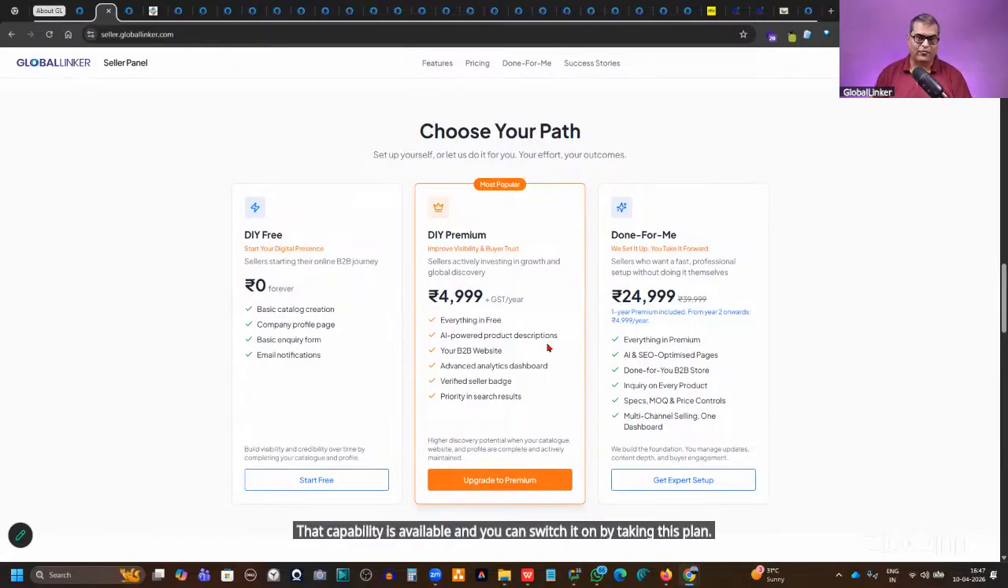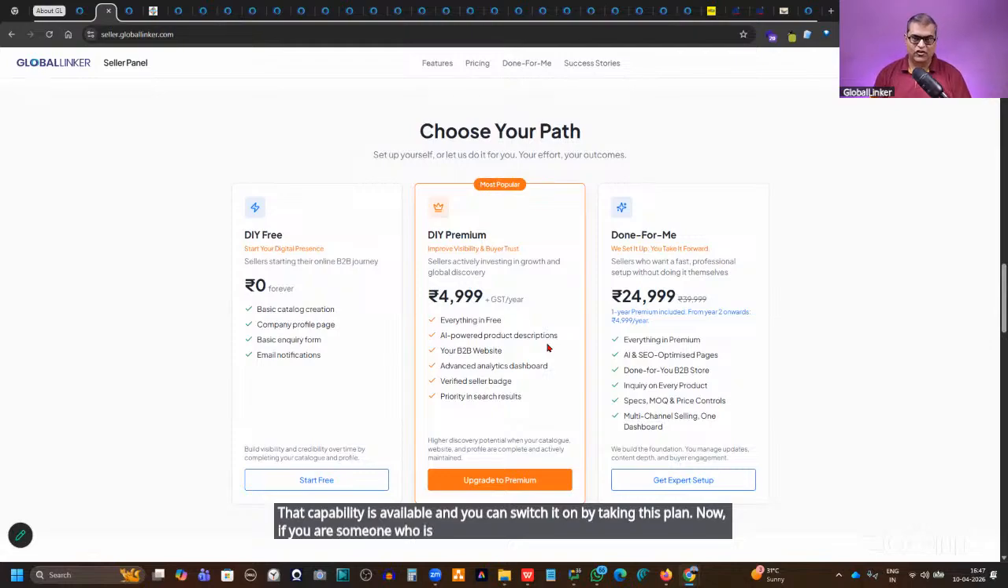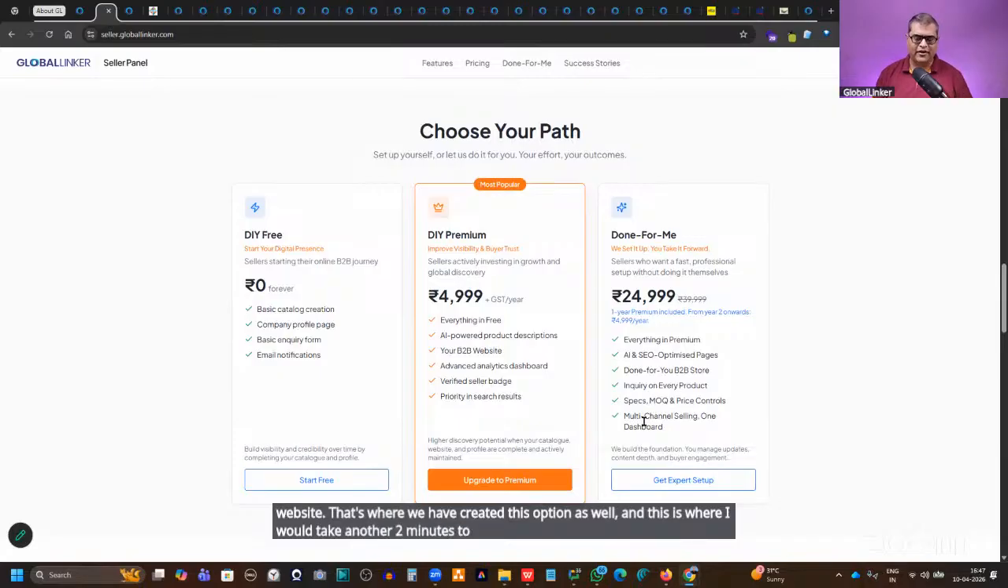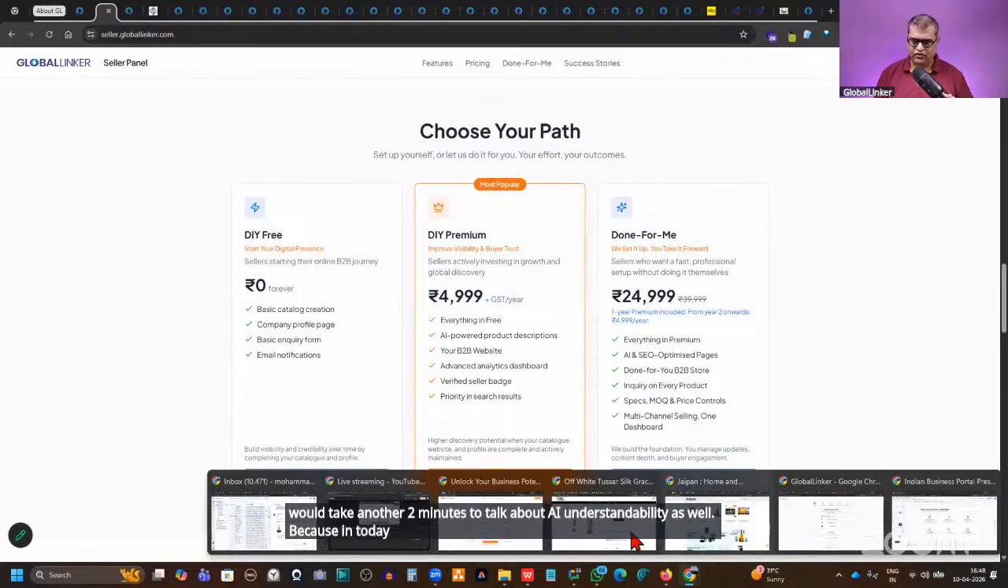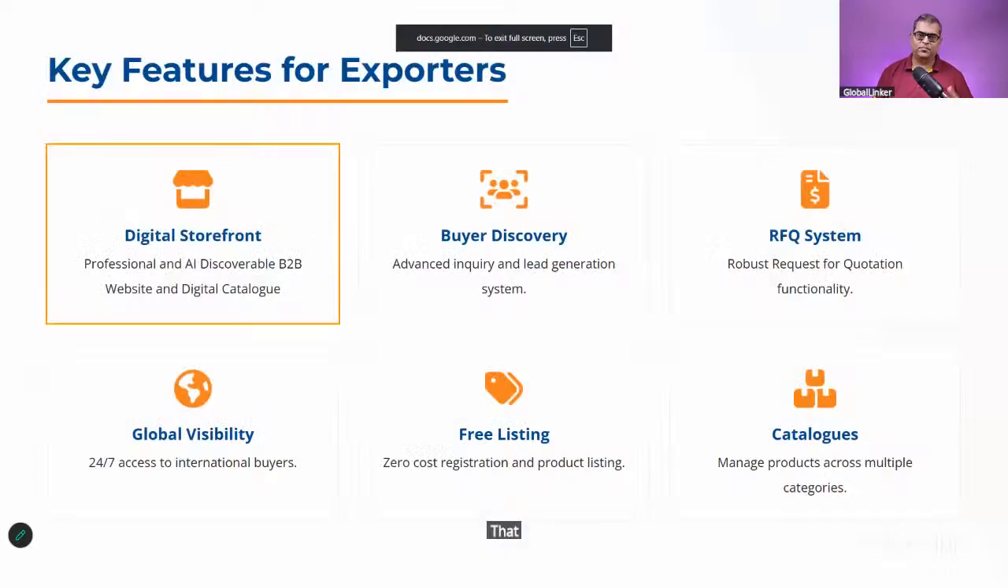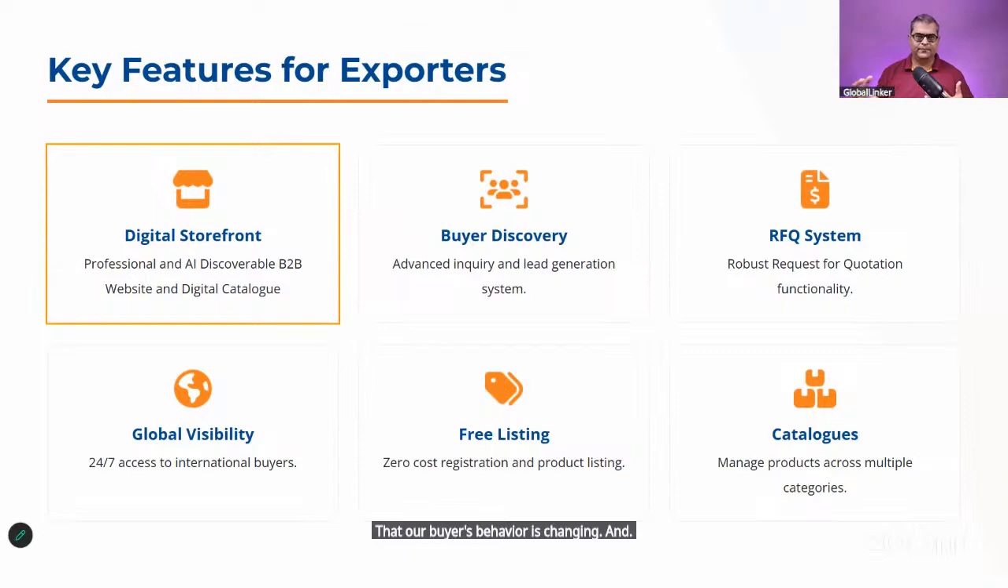Now, if you are someone who is serious and who wants to have an AI understandability optimized website, that's where we have created this option as well. And this is where I would take another 2 minutes to talk about AI understandability as well. Because in today's day and age, and I believe all of you will agree that our buyers' behavior is changing, and this keeps happening. The business and the customer, everything keeps evolving.